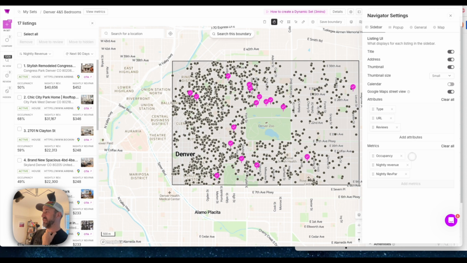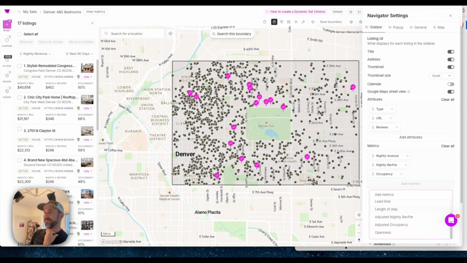And then you can do the same for metrics as well. So in this case, I'll just strip occupancy for a second. You'll see what we did there. Over on the left, I'll add it back in. Right. Drag and drop these to have them set up however you please.